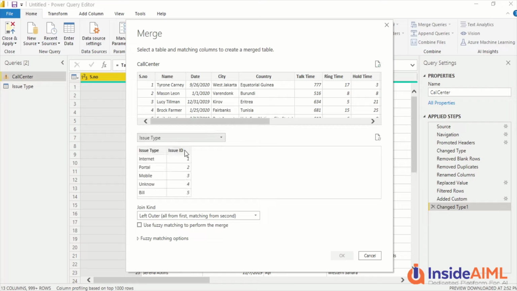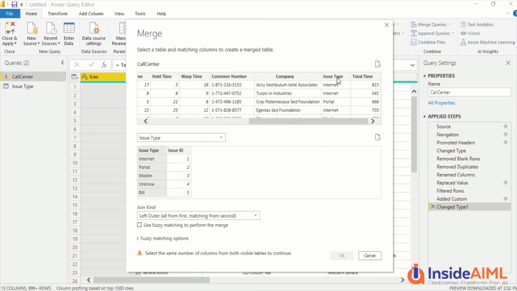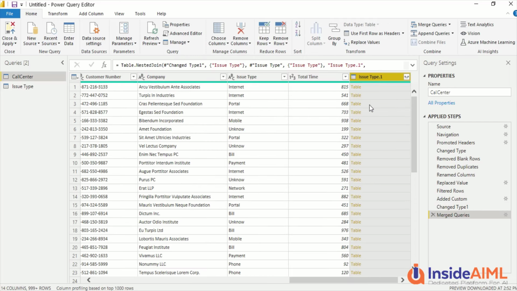Then I click on issue type. The join column is issue type here, and it is also issue type there, with a left outer join, and it says all the values are matching. So we are fine with this, and when we say okay, you see a table here.